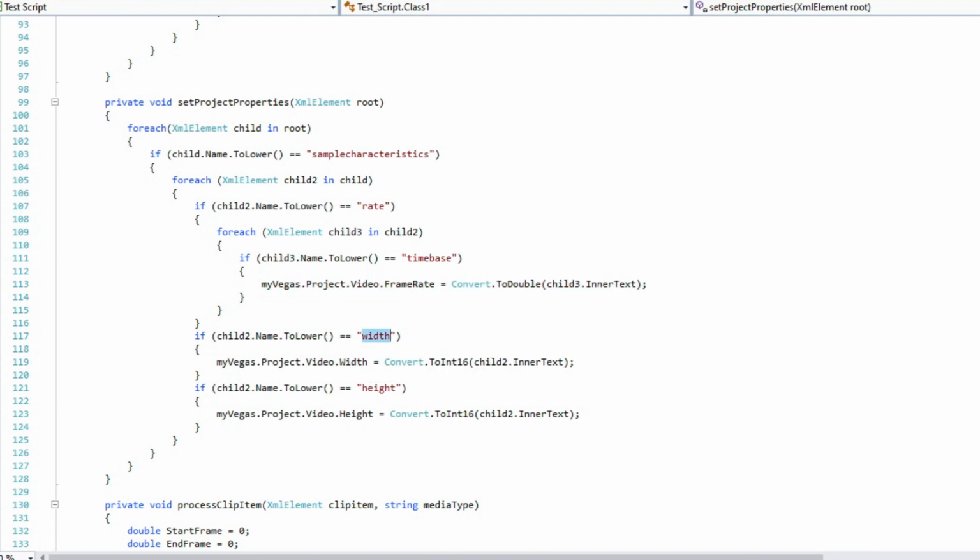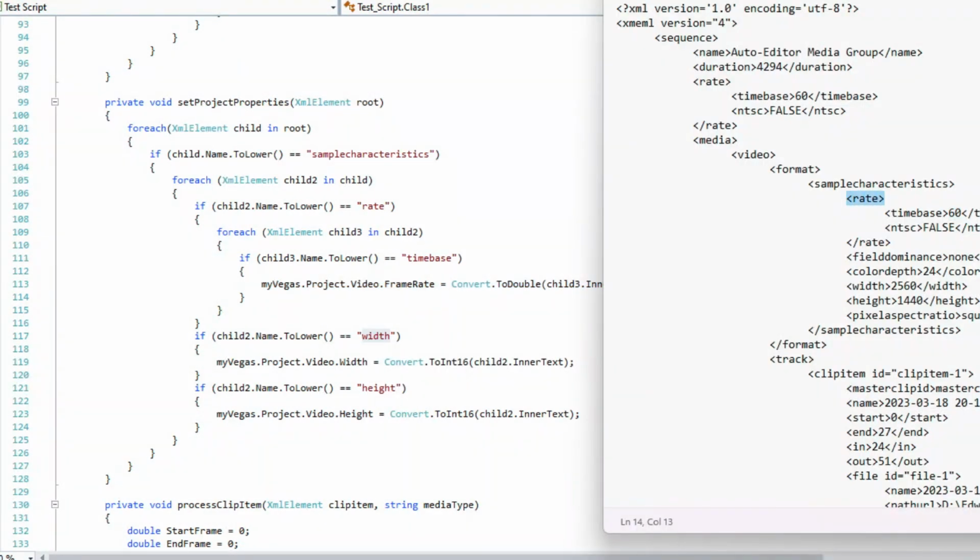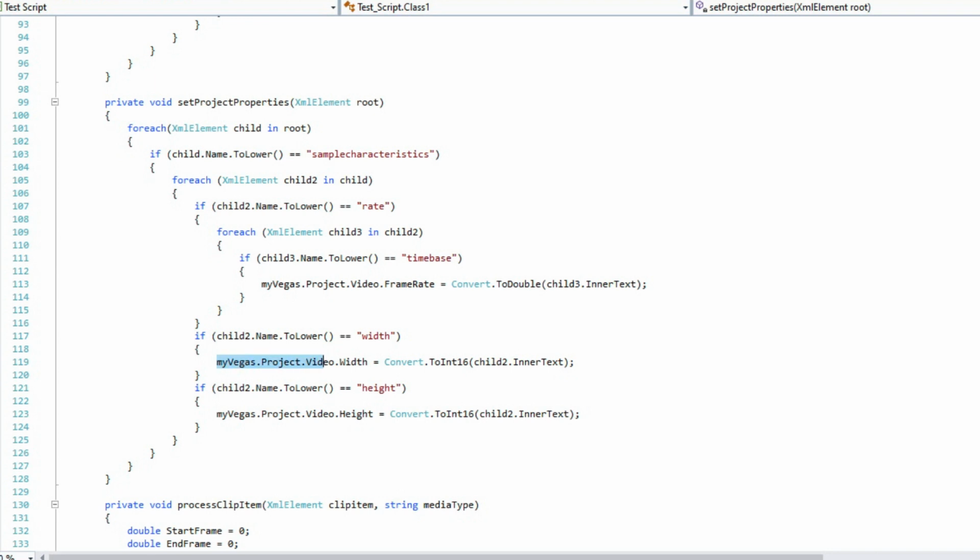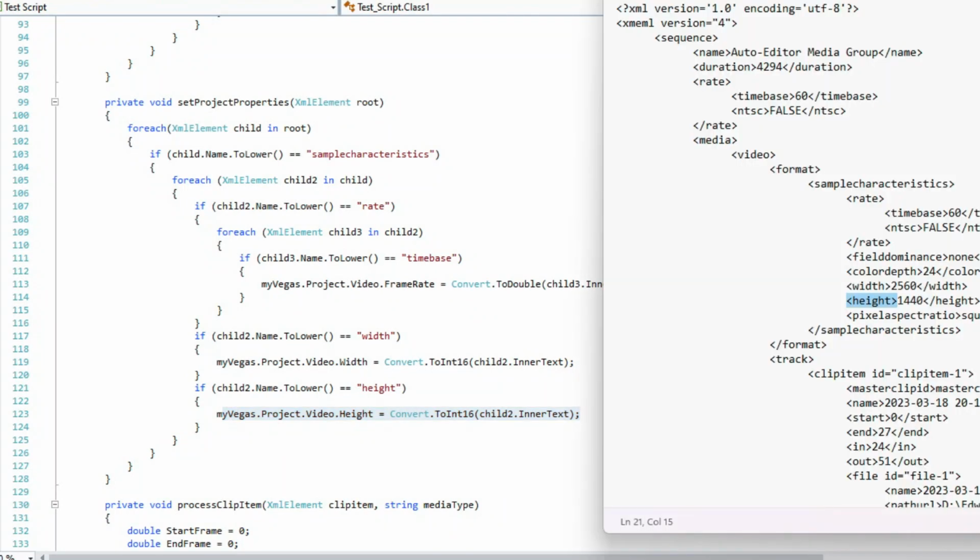If it is width, notice rate and width and height are all at the same level. So if the value equals width, then I'm going to set myvegas.project.video.width equals, and this is an integer, so I'm going to convert this to an integer. Once again, child2.enterText. Since we're at this level now, it's child2. And then if child2.name equals height, then I'm going to set the video height equal to child2.enterText. And so that will set my width to 2560 and my height to 1440.